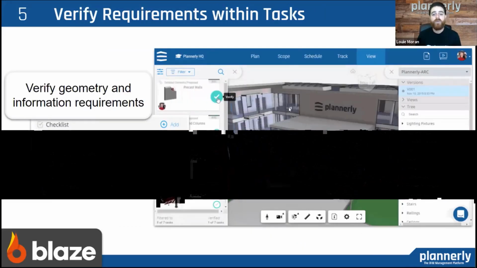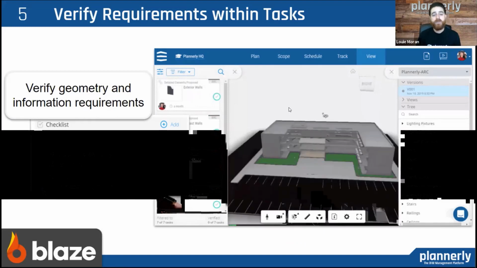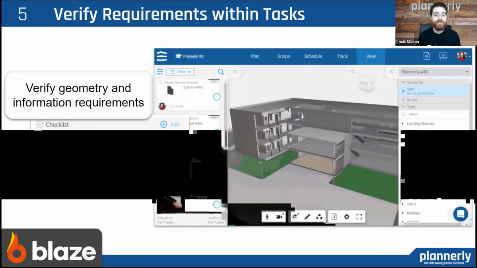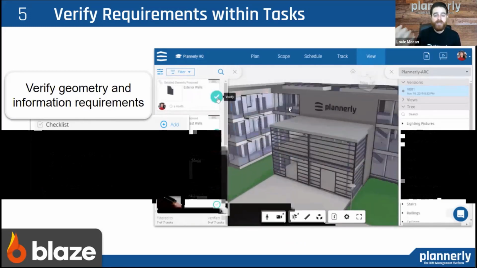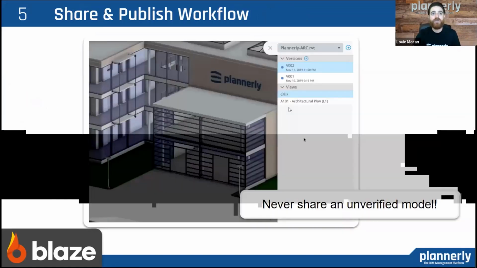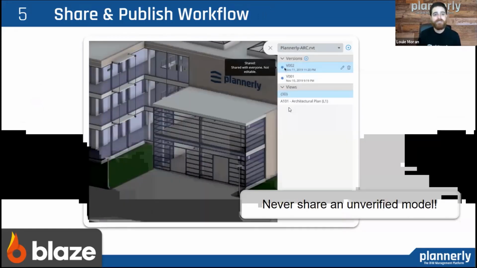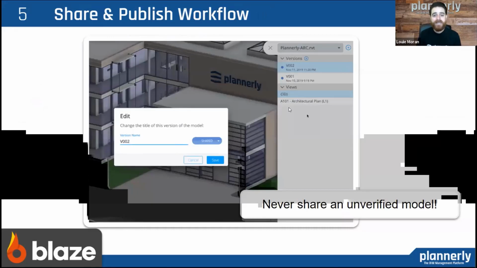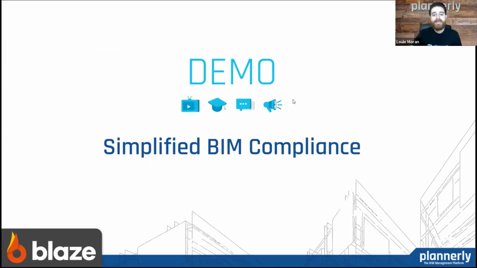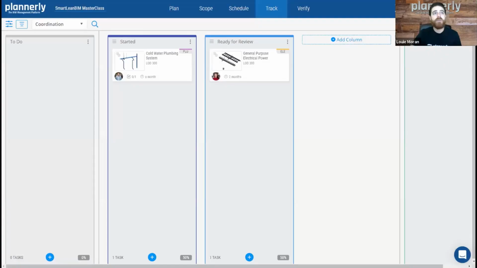So we want a visual way to verify the geometry and the information requirements. In 3D, you want to see it in a 3D view, but also see it against your initial requirements. And never share an unverified model. It creates a lot of risk when we share models that have not been checked. So let's have a quick look at the verification module.